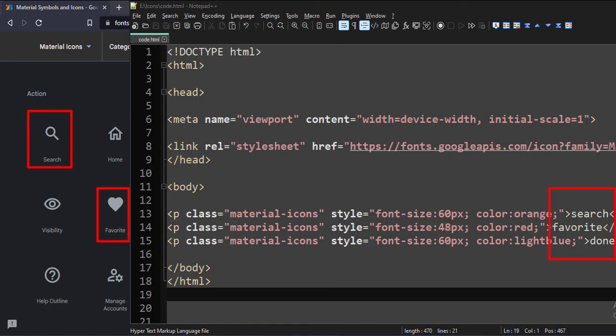An important point to be noted here is that while using these icons on our web page, always write the icon name in small letters.